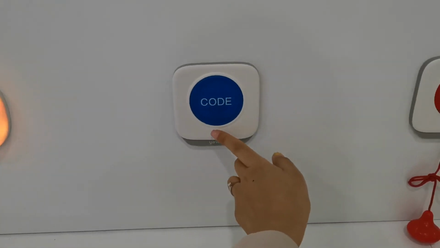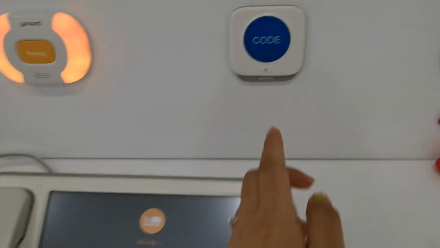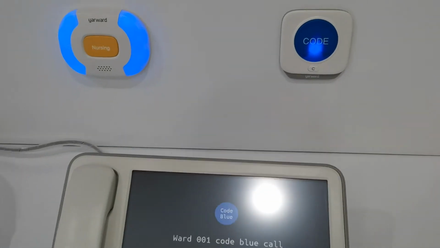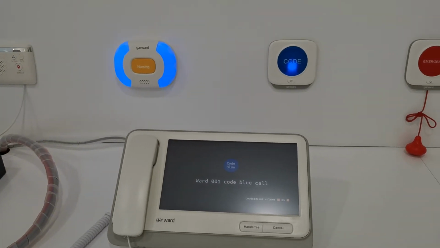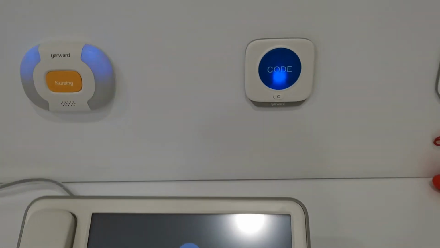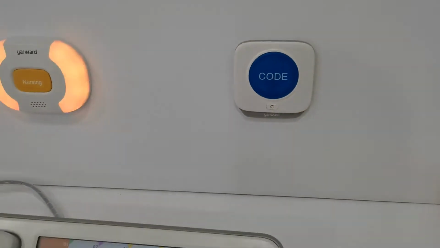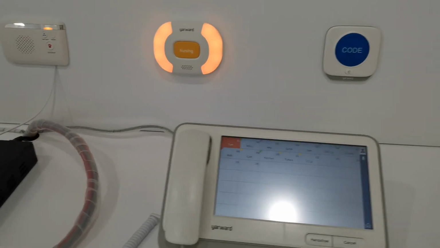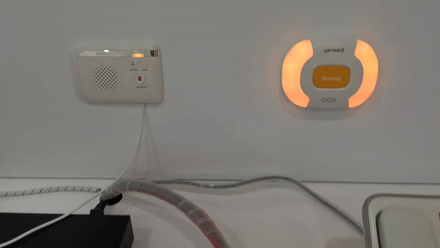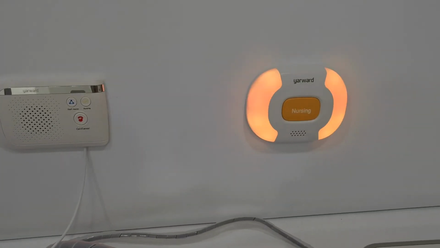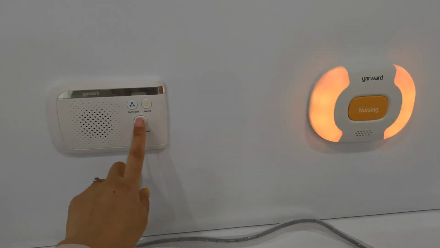And then we trigger a code blue call. It will broadcast the code blue call first. Cancel the call. Okay, now it's back to broadcasting the normal call. So this system will not miss any call.